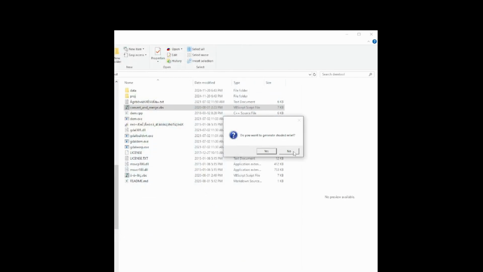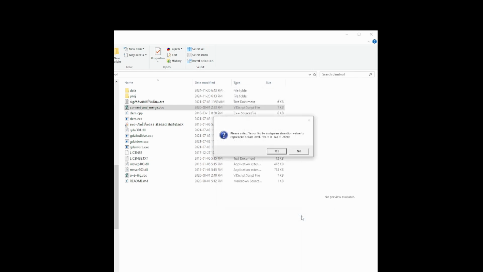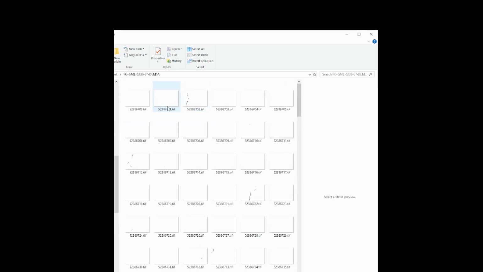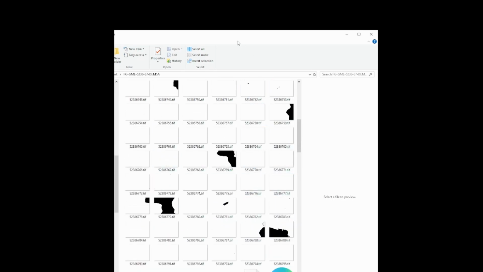Click No for shaded relief. Then select the folder where you unpacked your dataset and click OK. Click on Yes, and it will process the data into TIFFs. Depending on your system, it will usually take a minute or 2. Now in our folder, it's generated the TIFFs for that area.